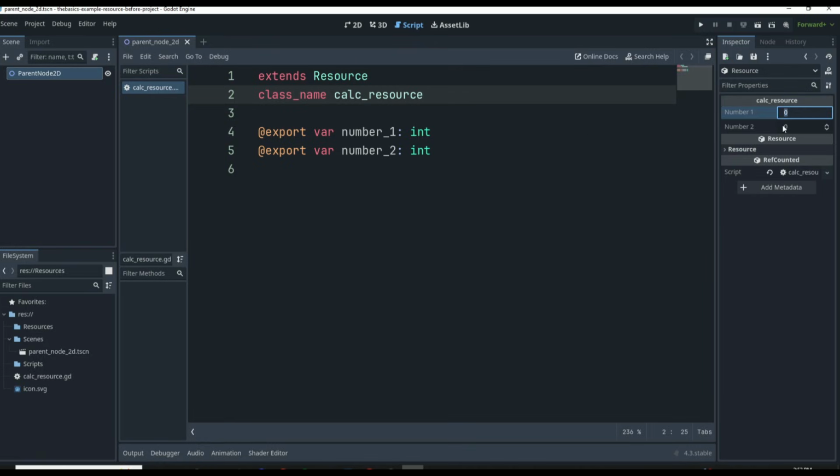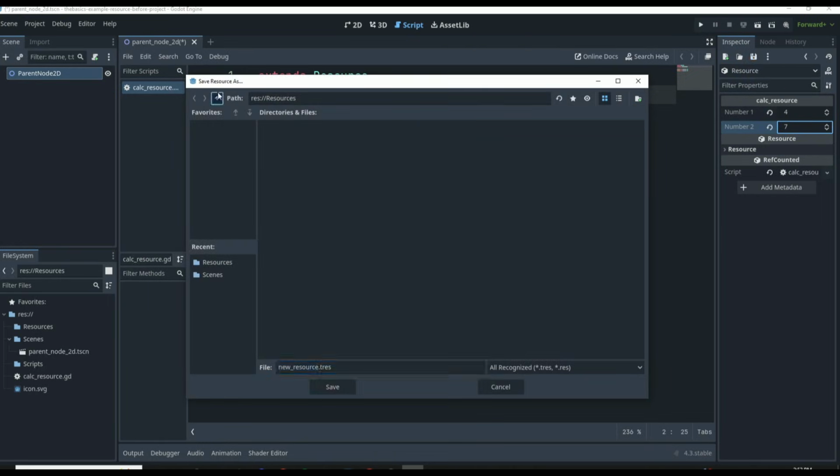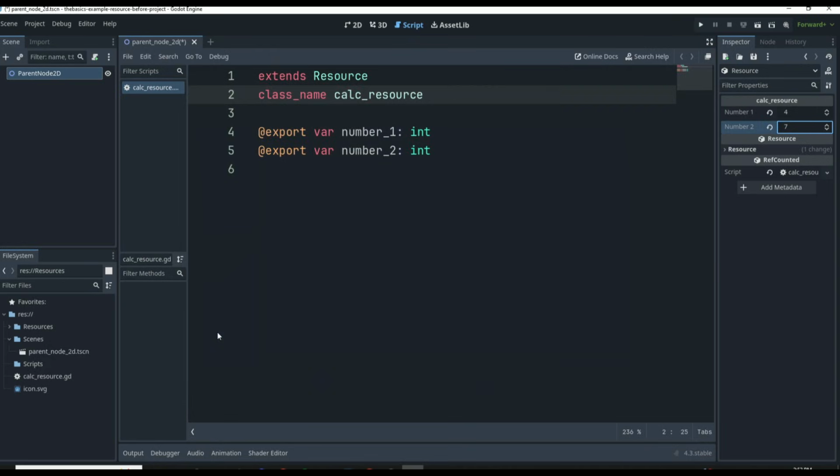So let's maybe set these numbers. Let's set the first number to 4, and let's set number2 to be 7, right? And then if we click on save and save this resource into our resources folder here, we can name this calc set 1, right? This will be our first calculator set because we're going to have multiple of them, so we can interchange it within a calculator and see how it functions.